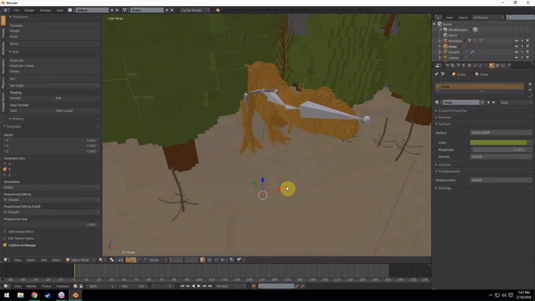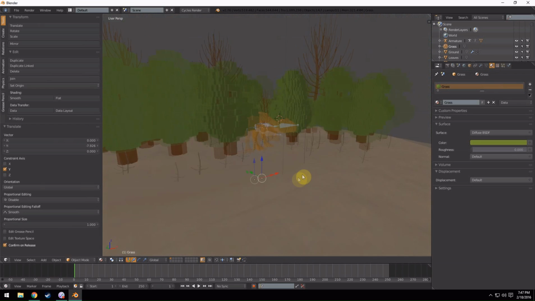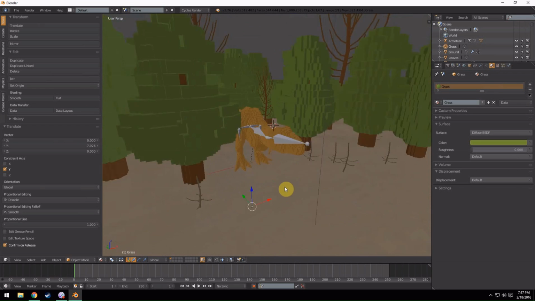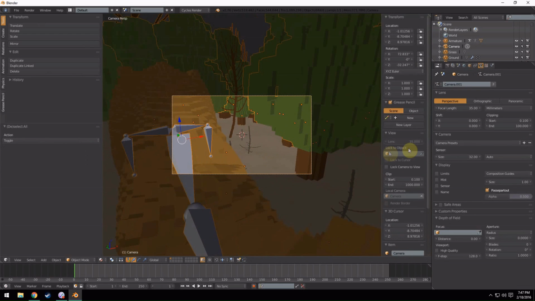Alright, so now we got our cool little dinosaur dude here. I'm going to add in a couple other things just to really go over the top. So I'm actually going to go ahead and get my camera angle set up.